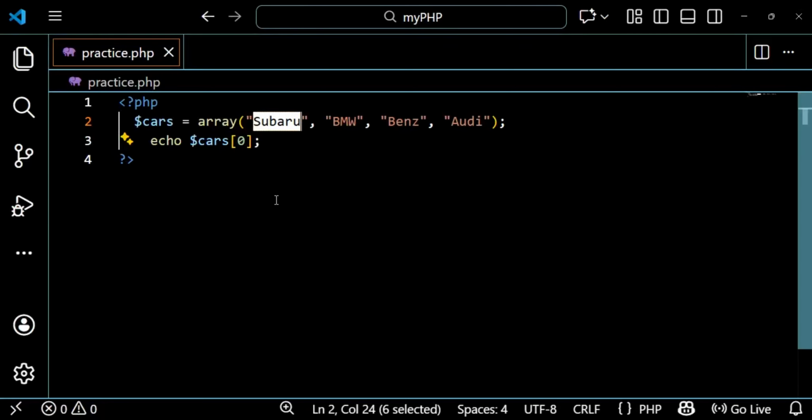So that's how you use loops in PHP, and that's how you use the foreach function in PHP.